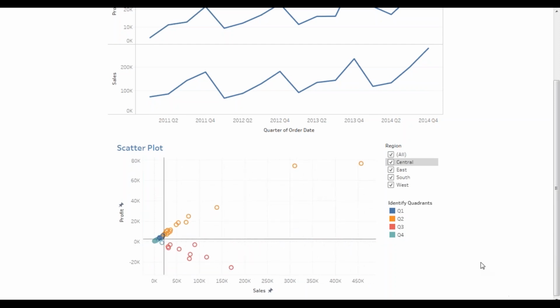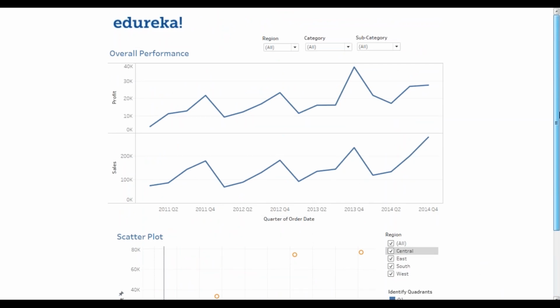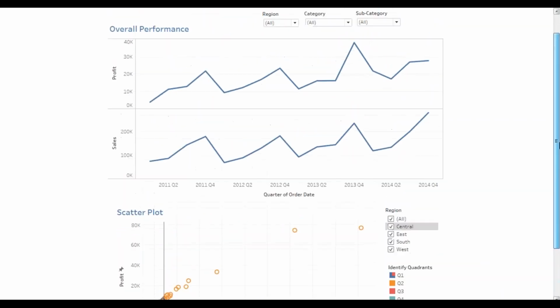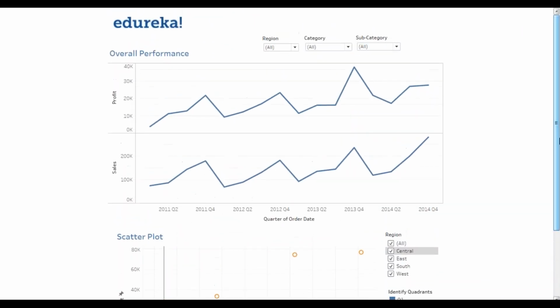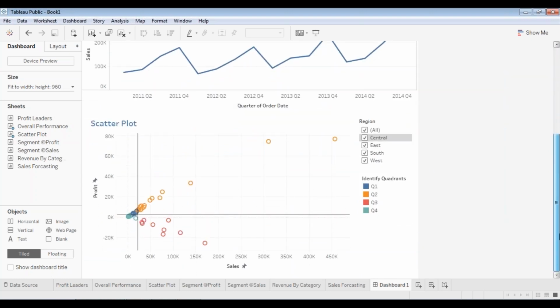Okay, let me keep it this way. So this is my first dashboard, right? Where I have shown overall performance and scatter plot. Now I want to make another dashboard. So I'm creating two dashboards, guys, because if I'm adding all the sheets over here, it won't make any sense, because it will be very complicated for the person to see and understand the insights, right?